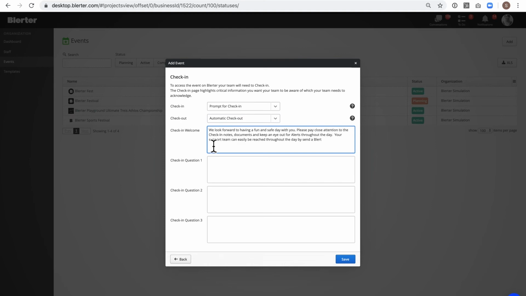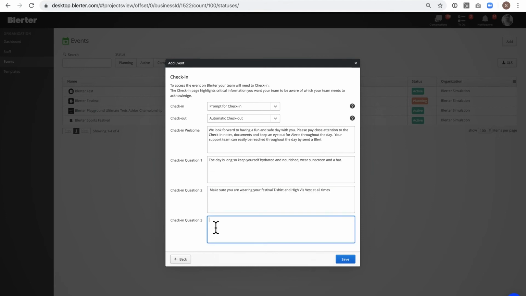From here, you have the option to add 3 critical messages to your check-in page. This can be motivational for event days or health and safety focused for pack-in and pack-out. Depending on what's going on at your event that day, your messages can be changed daily so your team is engaged with only the information relevant to them.